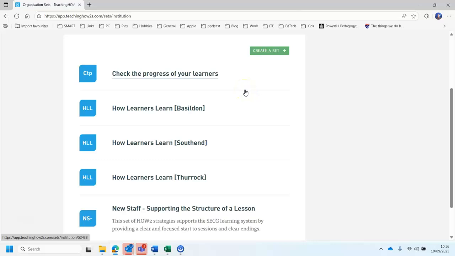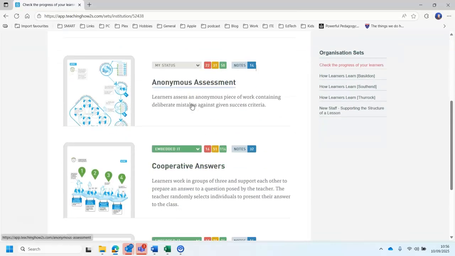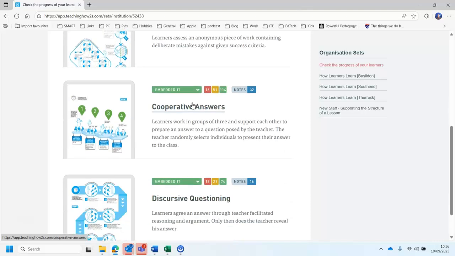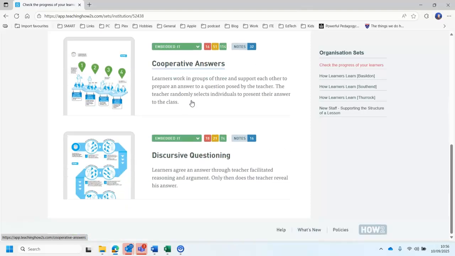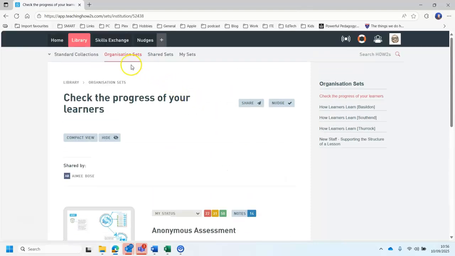So we've got check the progress of your learners, and we've got new staff. The new staff set is one that is for those that come new into the organisation, and it consists of entry strategies, exit strategies, and desk work. The check the progress of your learners, we'll have a quick peek at that. And that includes some suggestions for assessment, cooperative answers, questioning, some of the key things that we do on a day-to-day aspect within our practice.